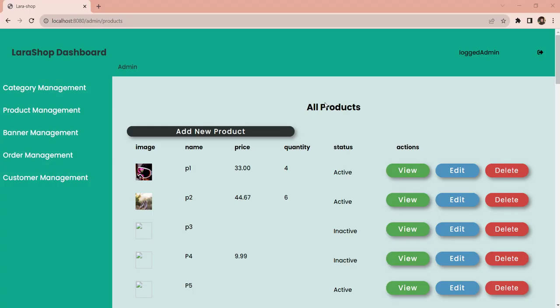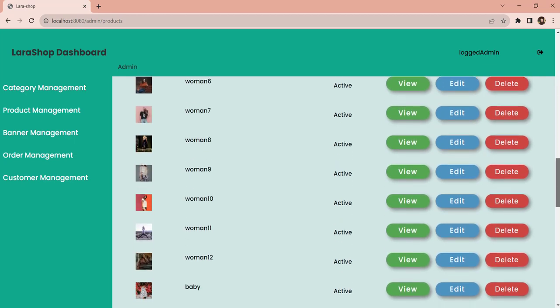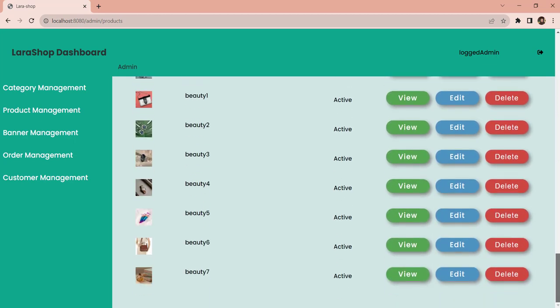Okay, so today we are going to implement pagination in our project. Now, in order to see pagination in action, we needed lots of products. So what I did, I have already inserted lots of products in the database table. So these are all the products that I have inserted.